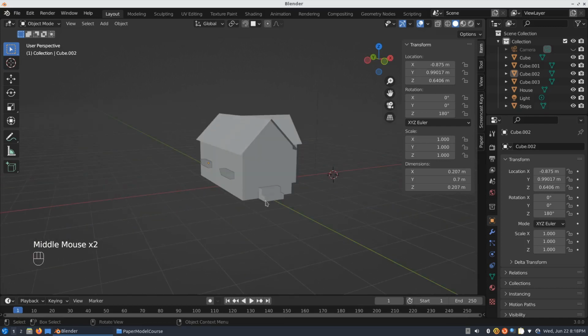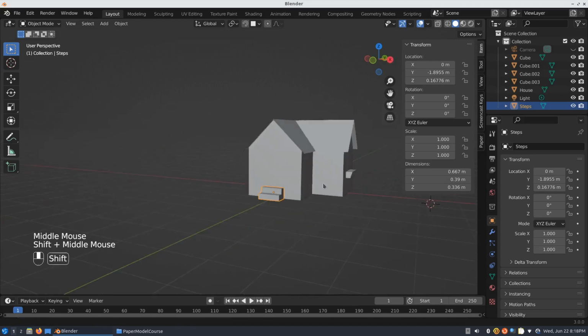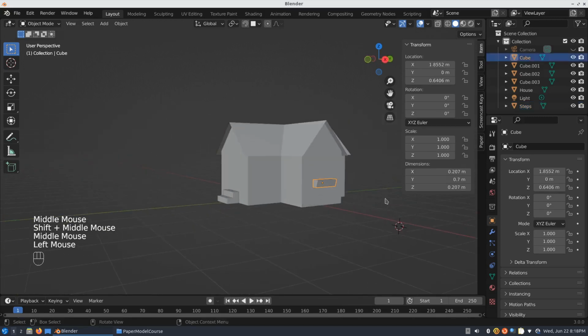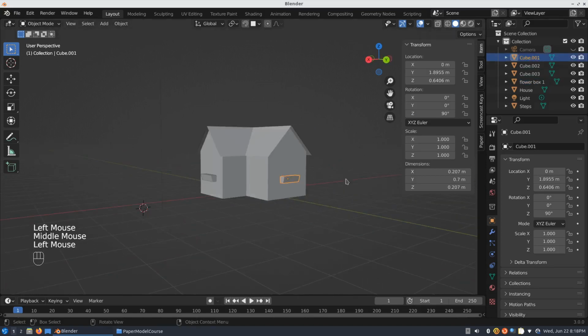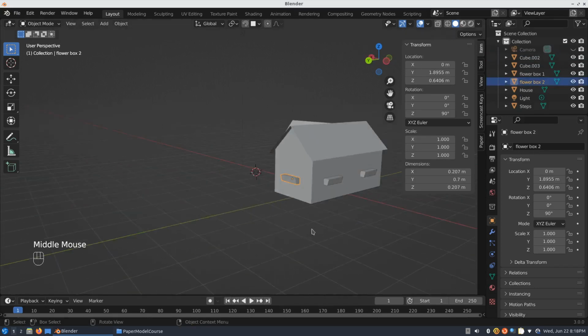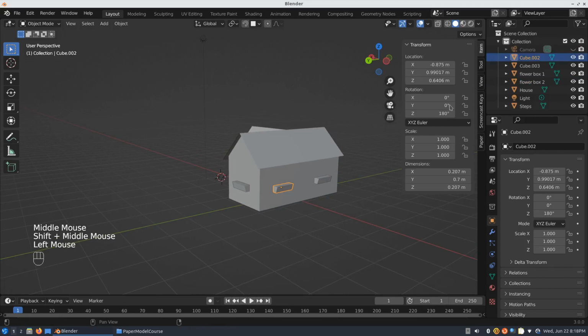What we do need to do is quickly label all these parts. So steps has already been labeled, house has been labeled. Let's go ahead and label the first flower box. We'll change it to flower box 1. And then I'm going to copy that value. Select the next one we did. Change it to flower box 2, and so on. And I'll just quickly do those real quick here.